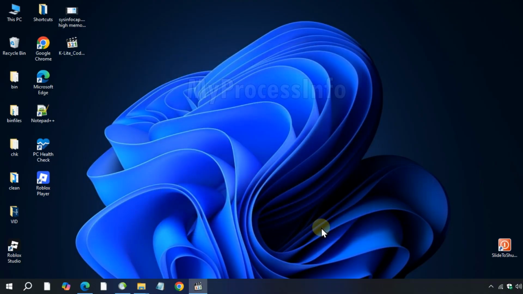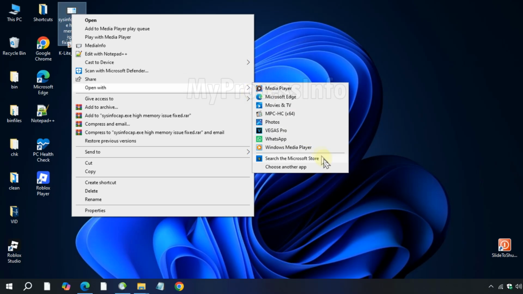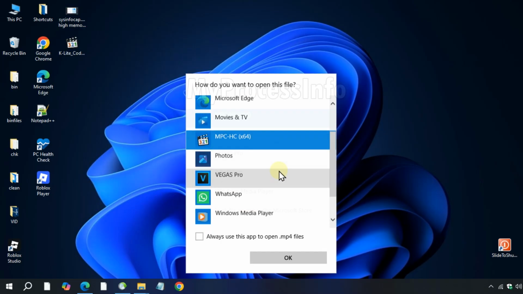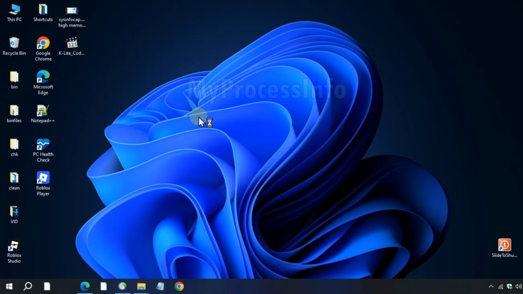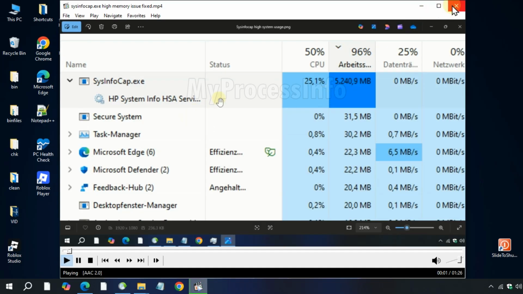Once installed, go to the MP4 file, right click, click on Open With, click on Choose Another App. Now choose the MPC SC X64 and select the option Always use this app to open MP4 file and click OK. Now the video file will open on this free and lightweight codec. Once done, you can delete your video file without any error.